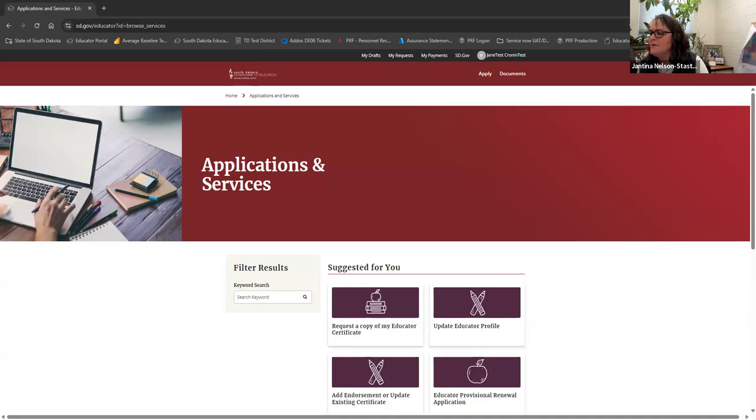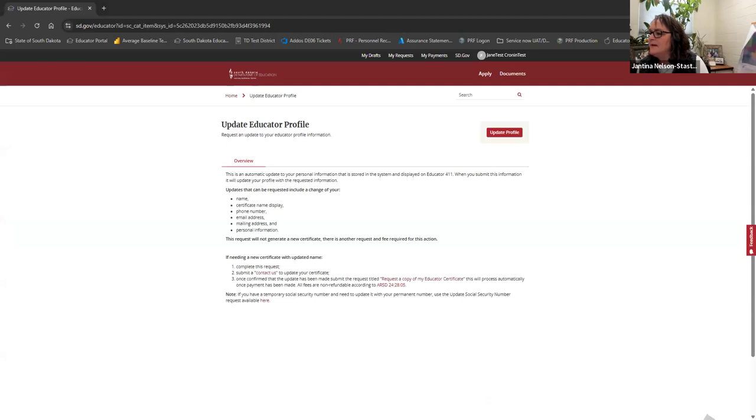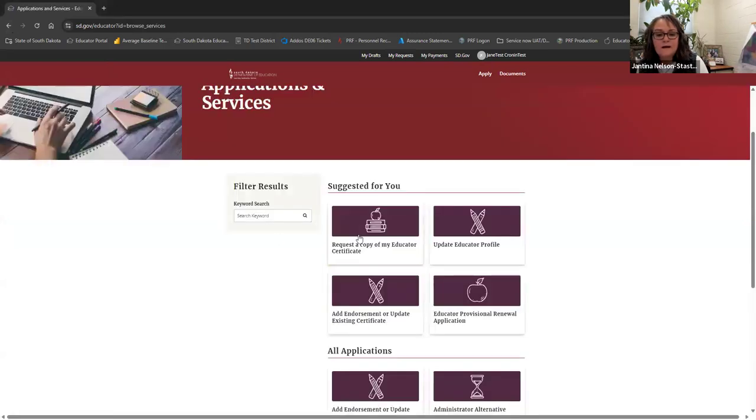Another option is to update the educator's profile. This is needed for name changes on certificates. There's no fee unless you want a new copy of your certificate. Additionally, you can apply to request a copy of the certificate by clicking here. Educators can request a copy showing updated credentials.